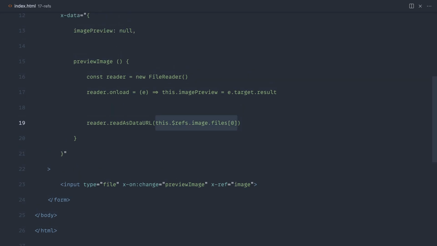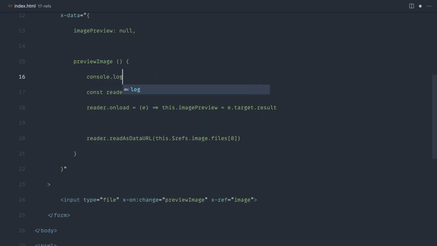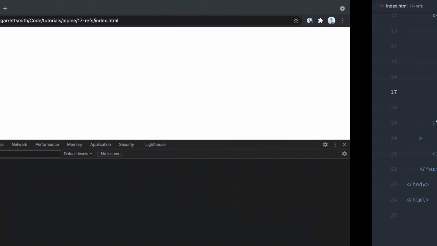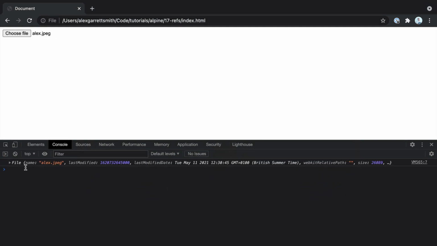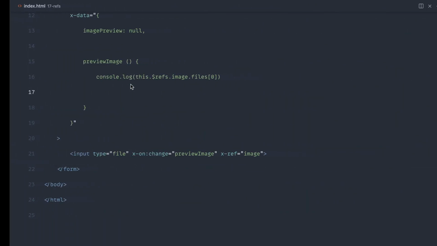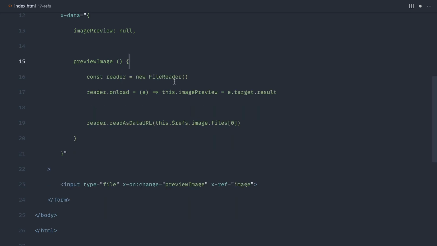So if we console log this, and I'll run through it in a moment if it doesn't make sense, and get rid of all of this stuff, let's just see what that gives us. So let's choose a file here, and there we go. We've got that file inside of there, which we can render out as a preview using the file reader.